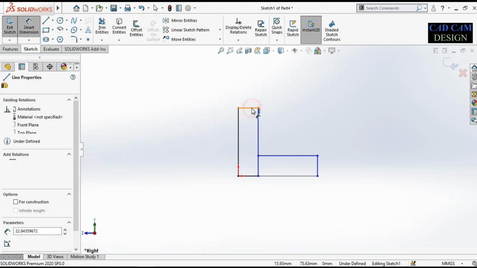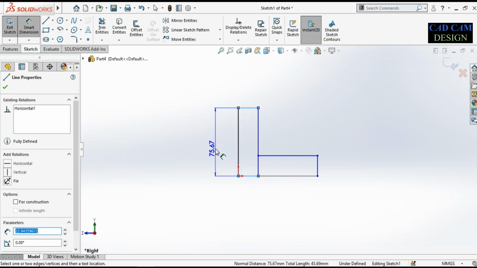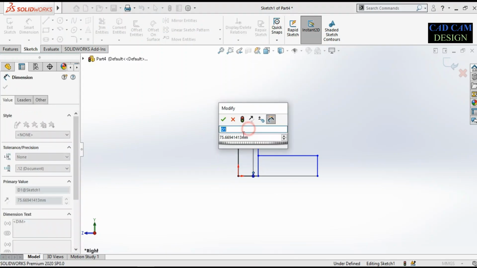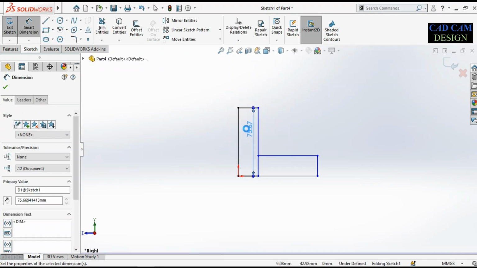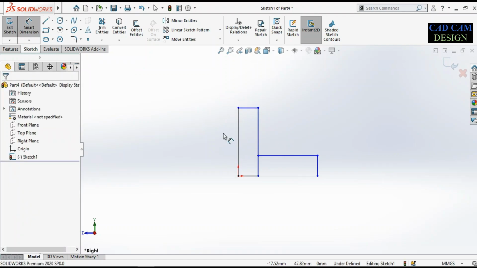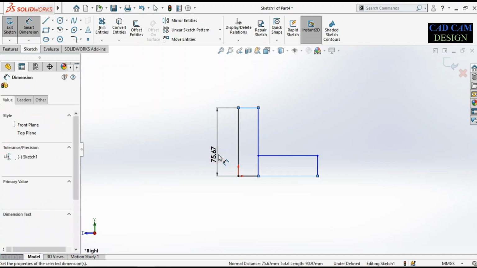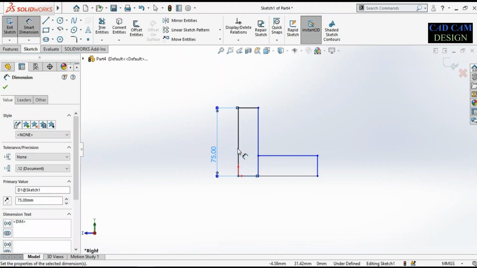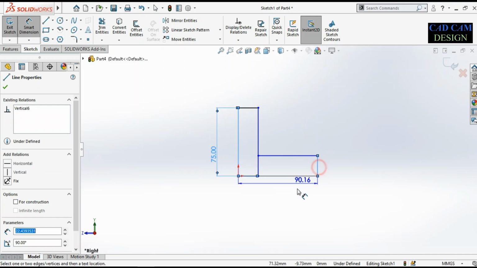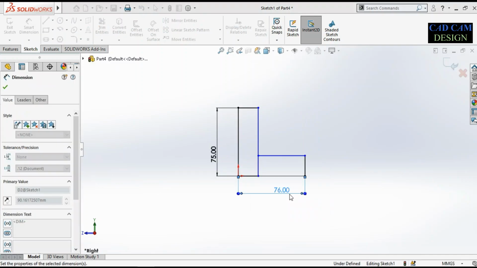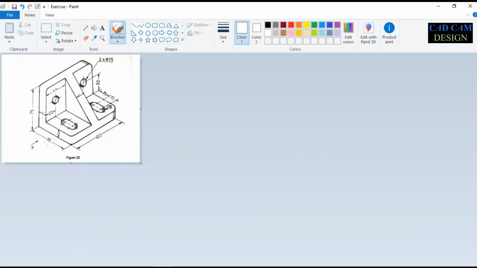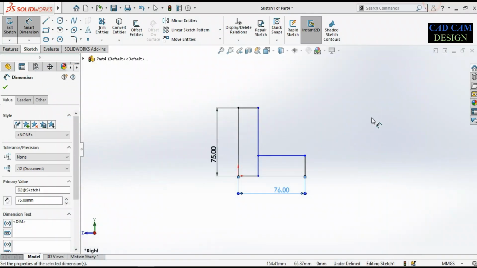Then go to this, select the line and this one. Sorry, delete this dimension. Now select this line and this line. This dimension will be 75, and this line and this line dimension will be 76. One more time see the sketch. This one was 76, this one was 75, and extrude length will be 102.